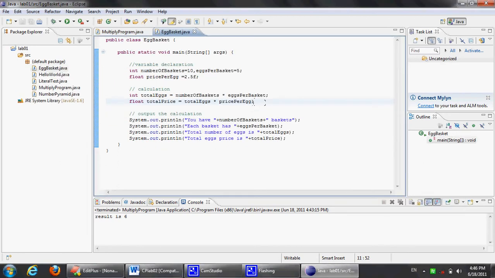This is a sample program which uses variables. In this program, it calculates the total eggs inside a number of baskets by giving the number of baskets and the eggs inside each basket. In the first line, you can see that we declare two variables and also initialize the value inside them. So I have the number of baskets and eggs per basket.